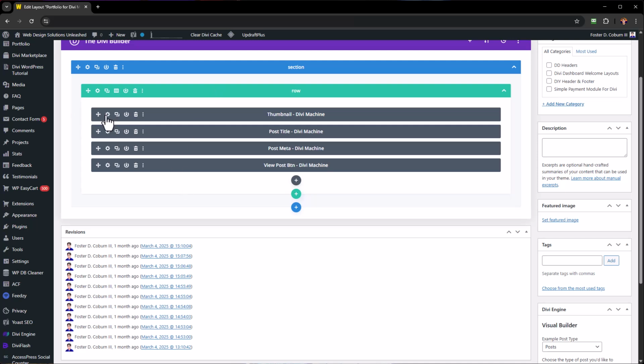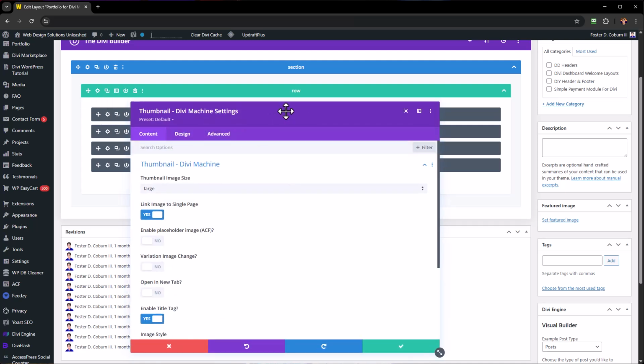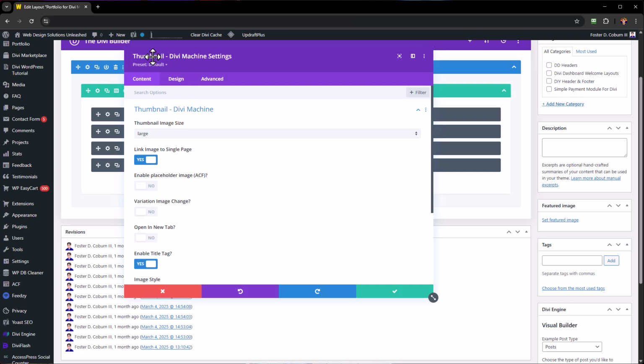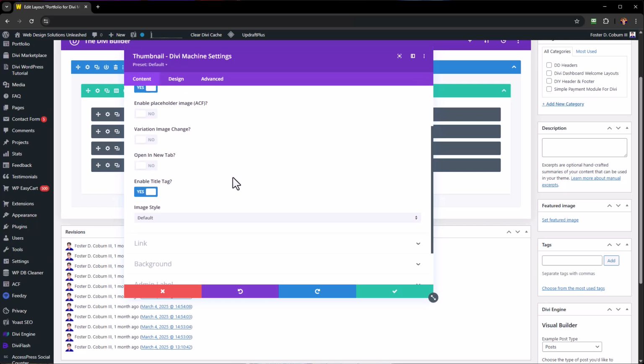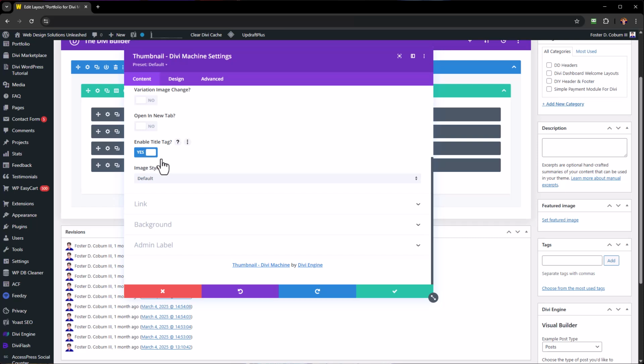So the first item, we've added a module called Thumbnail from Divi Machine. So let's go ahead and look inside that module. It's a special module added by the Divi Machine plugin. We want the large thumbnail, so it's going to pull the featured image from that particular custom post type. It's going to link that image to the page itself. We want a title tag. And that's really all we need to do. There may be some design things we work on, but we've covered most of it.